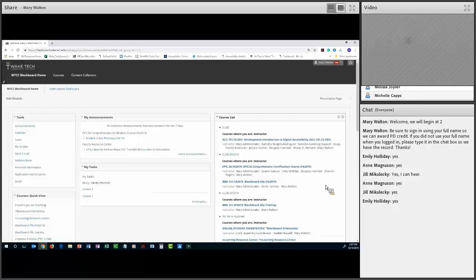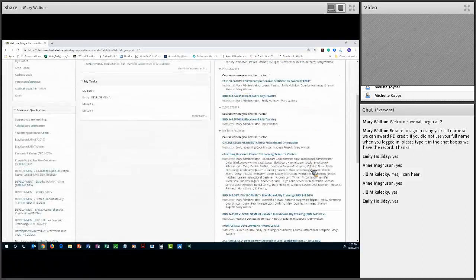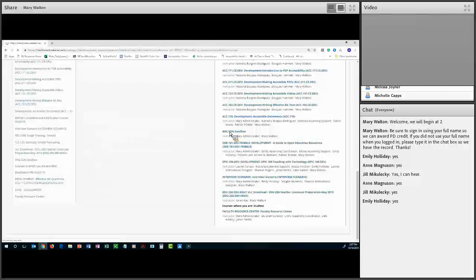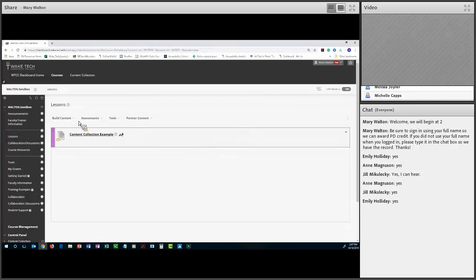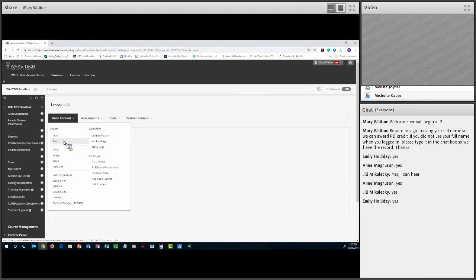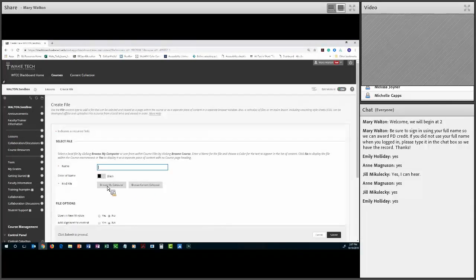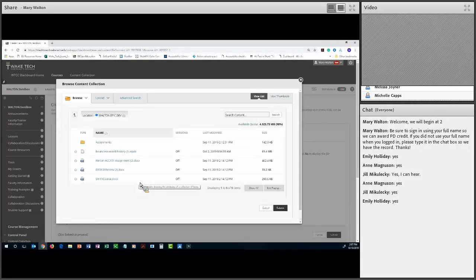So now I've shown you an example of where it's already been done. Let me go into my sandbox and show you how to add files to your course from your user content collection. So I'm going to go to my lessons area again, and add a file. And instead of browsing my computer like you typically would do, I'm going to browse my content collection. Now when I click on Browse Content Collection, the location it's looking at is the content collection for the course that I'm in, or the last place that I may have navigated to.